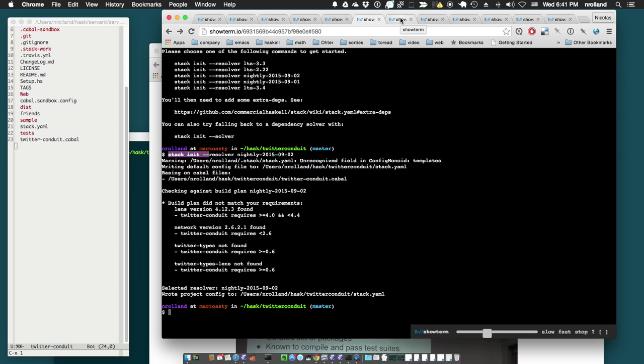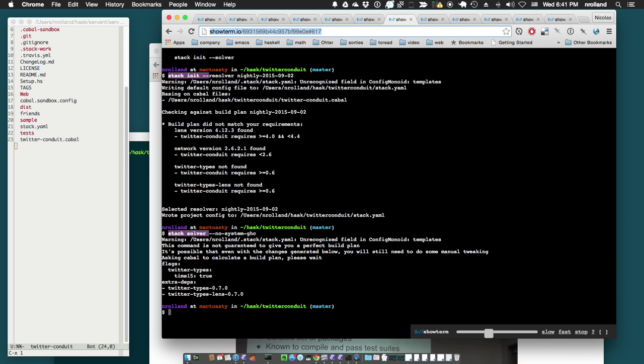And you have to finally complete the project, to find the dependencies to make it happy, and in order to do that, Stack has a solver. So I simply used it, saying stack solver --no-system-ghc to force Stack to use its own version of GHC and not my system-wide GHC. So it found that I needed to add those flags and those extra dependencies.